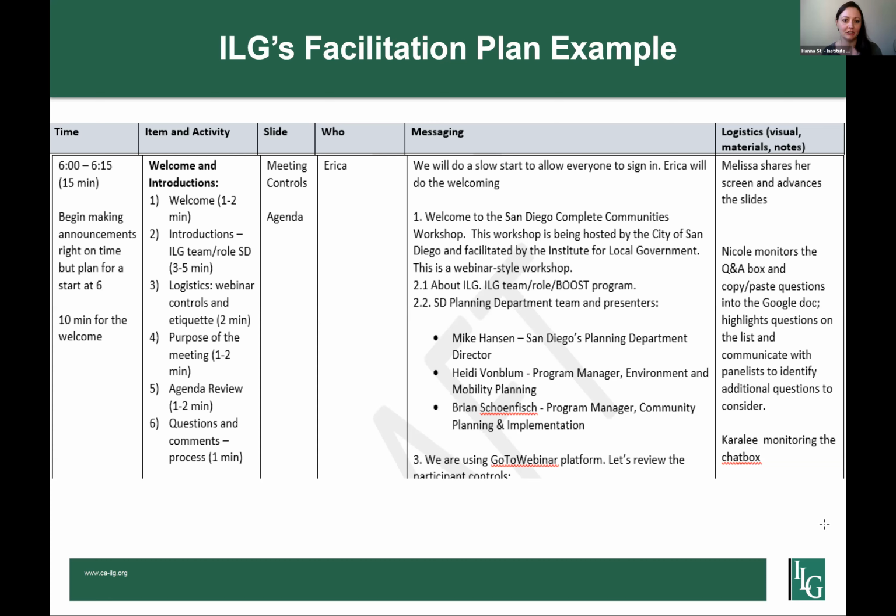This is an example of our internal facilitation plan, how we approach it. As you can see, there's time, item, and activity on our facilitation plan. There are corresponding slide numbers, who is responsible for this section, what type of messaging we're doing, or what we're going to be talking about at a high level.